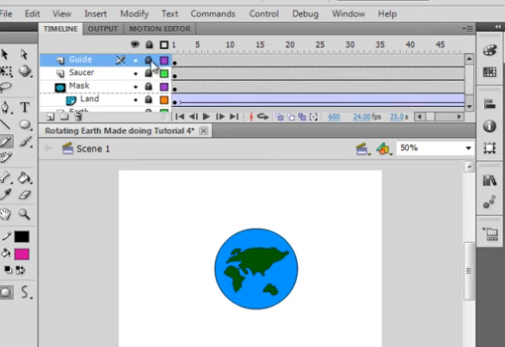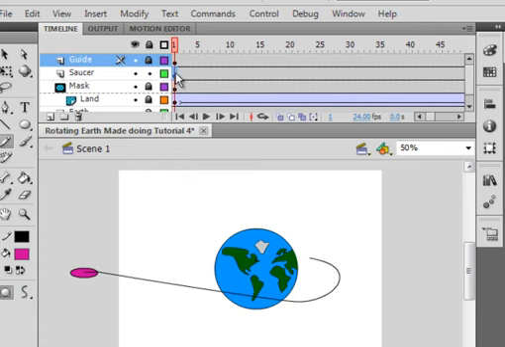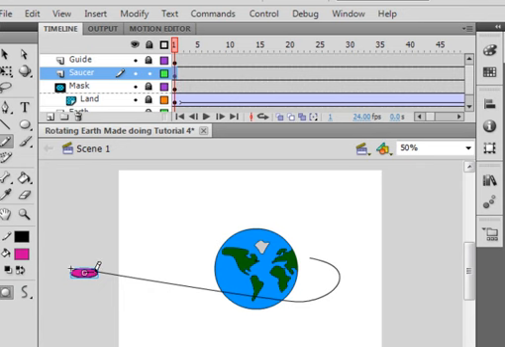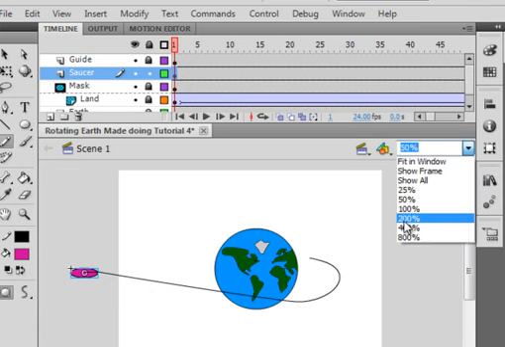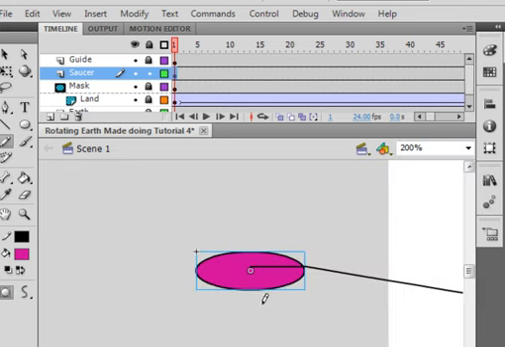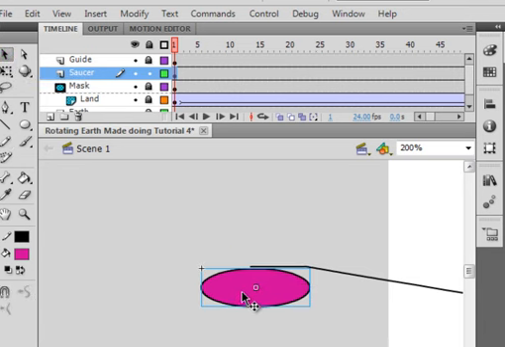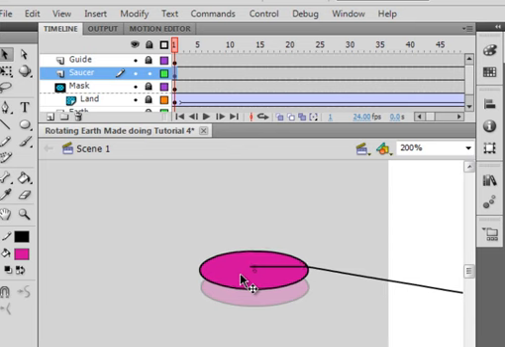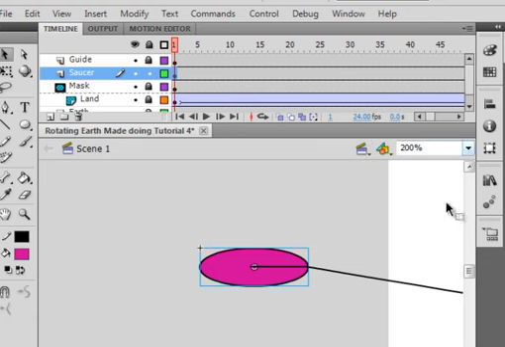Go back to lock all your frames, go back to turn on your saucer, frame 1. On frame 1 the saucer is right here, so let's zoom in on it. I want that circle of the saucer to be on that line, so grab your selection tool and take it off, and now slowly bring it up and make sure it's back hitting that line. You can use your arrow keys. Go all the way up.